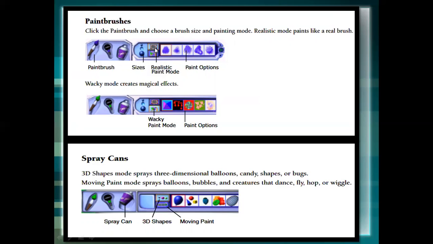Then comes the realistic paint mode. These are a few paint options, and you can choose any of them. And these are the wacky paint modes; in these, some pictures will come. You can choose whichever option you want. Then comes the spray can. In the spray can, there are 3-dimensional, balloon shape, candy shaped, bugs, bubbles, creature, flying, hop, and wiggle. It is very interesting. I will show you practically how we will use it.